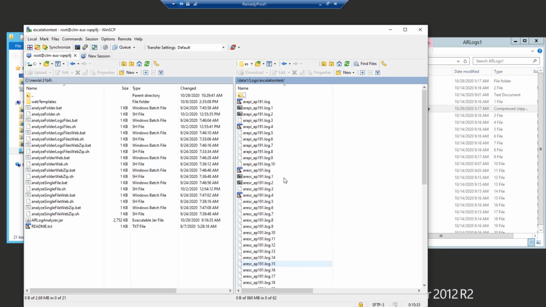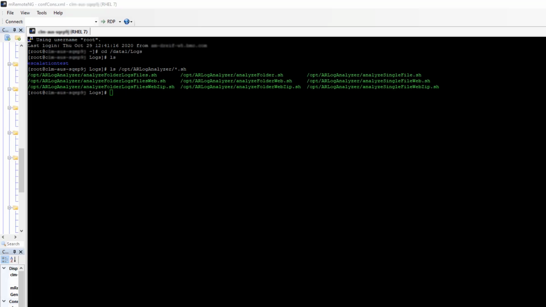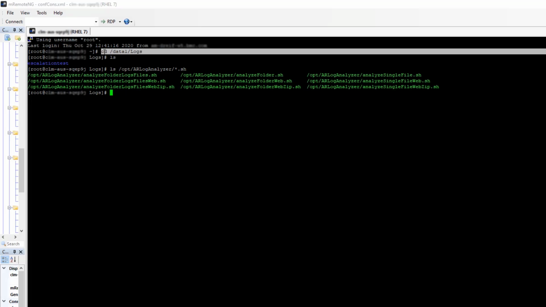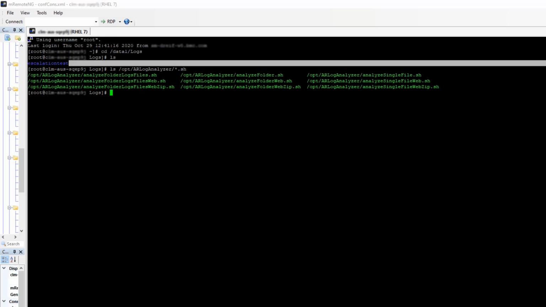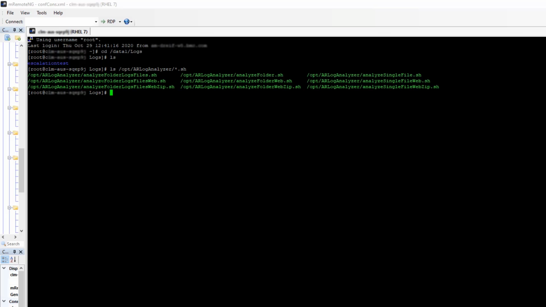So this folder has a bunch of logs. It's still the same format, log.somenumber. Now this is what I want to run the log analyzer against, these log files. So now I'll pop out to a terminal session. And the first thing I did was change directories to the directory that contains my directory with the log files in it. So in my logs folder here, I had a folder called escalation test. And that's what I want to process, escalation test.